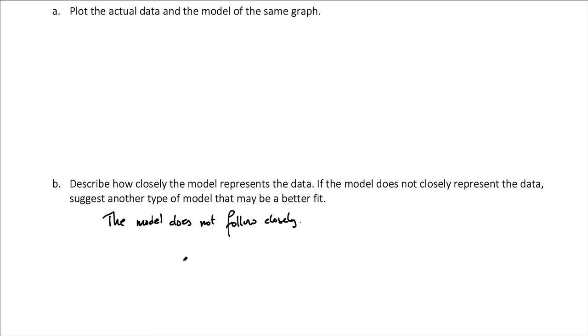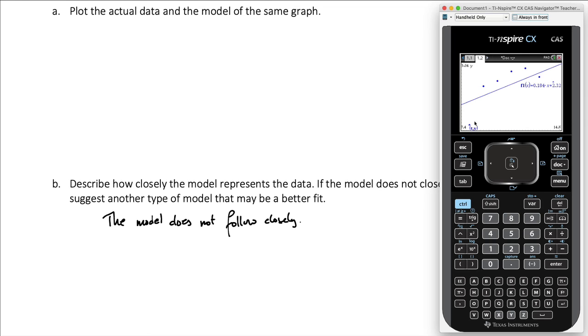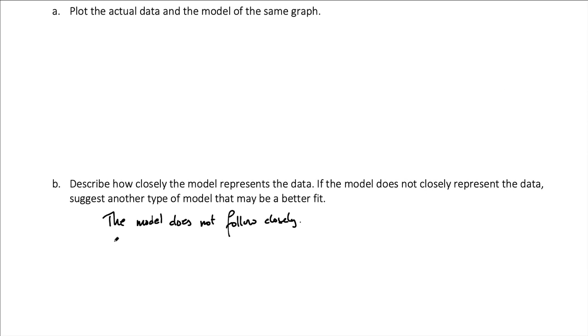And if the model does not closely represent the data, suggest another type of model that may be a better fit. So looking at this, well, we've got this point and then it comes up and then it turns around and starts to fall again. And I think maybe a quadratic model would probably be better. So a quadratic may be better.